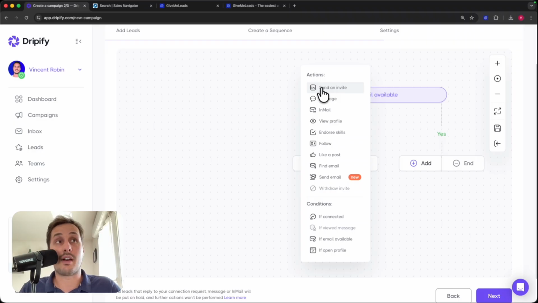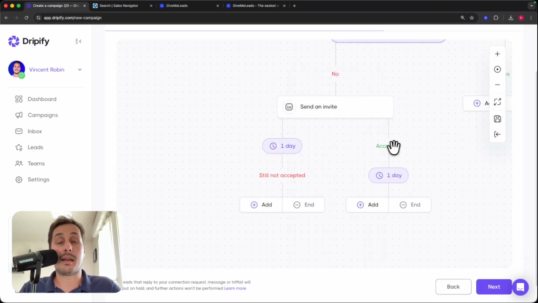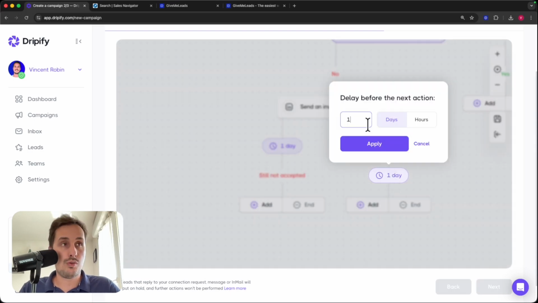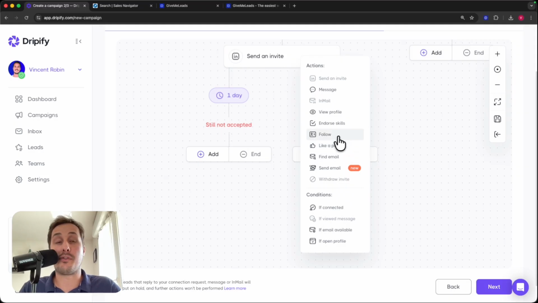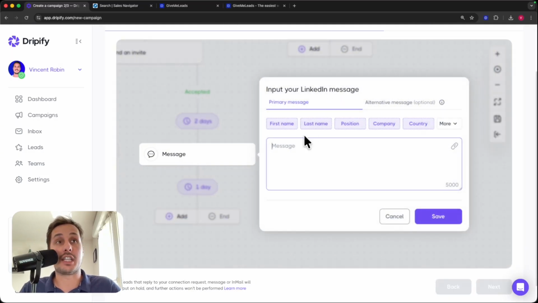So send an invite. Then once my connection request on LinkedIn is accepted, I want to wait 2 days, and then I send a first LinkedIn message. So message here. And now here I can write my LinkedIn message. So let's say, for example, hi first name. If you want to use the variable first name, you just need to click here. And then you can write your LinkedIn message.